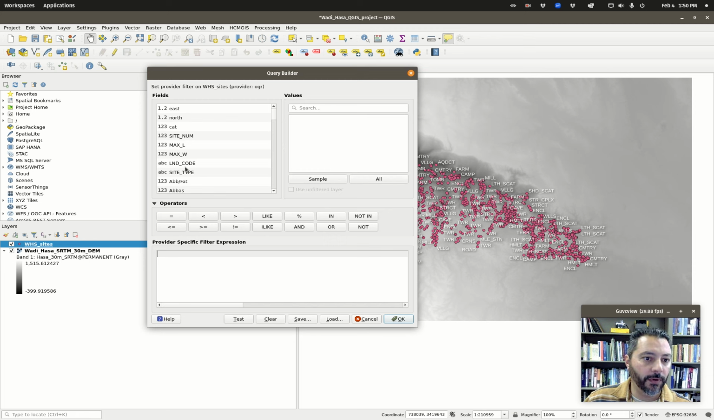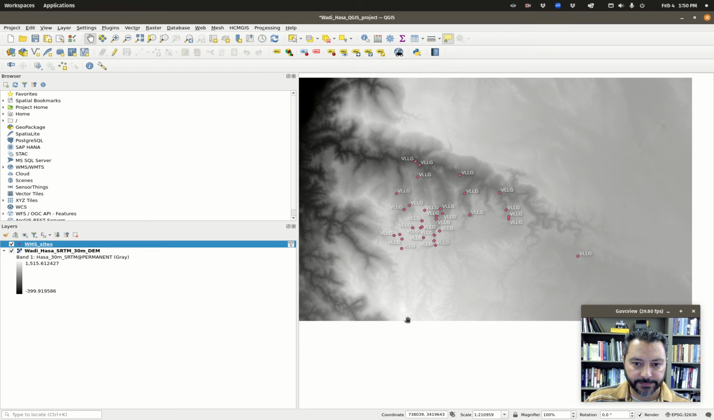like we did before. Site type equals, and we're going to get all of the values, scroll down to where we see village, and we click OK. So we were just temporarily masking out all the stuff that we don't want to see.